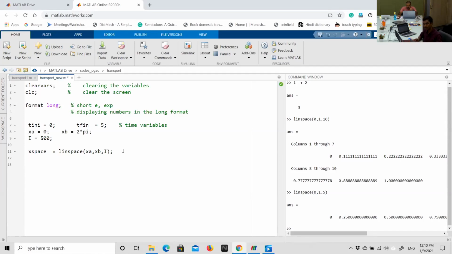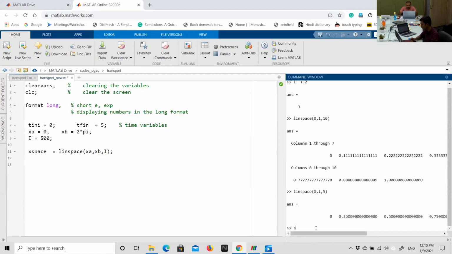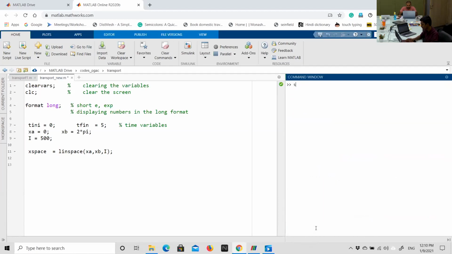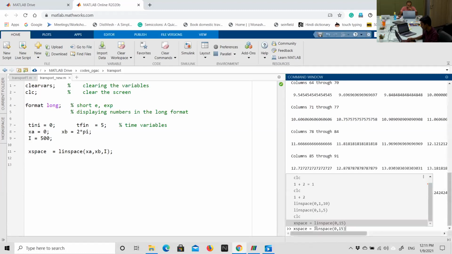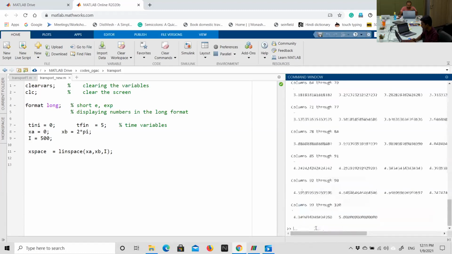So I have my x space here. x of 1 is the first point. How do you access the numbers of x space? I will show here. I can just type x space equal to linspace 0 1, say 5 points. Oh my god, I took 15 points. Okay.